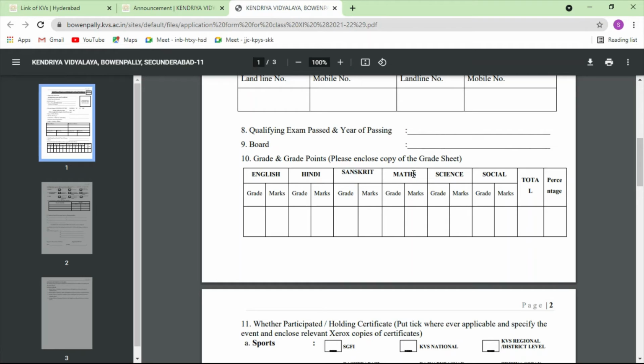And then maths and science social. So total how many marks did you get? As per the marks memo you have to write over here, and how much percentage. And next, let us go to the second page.